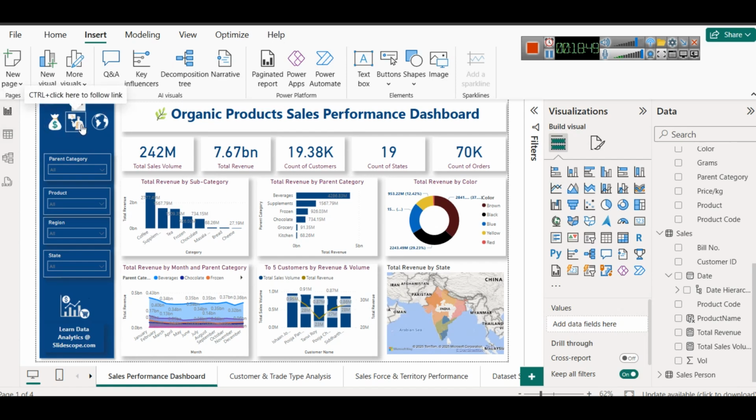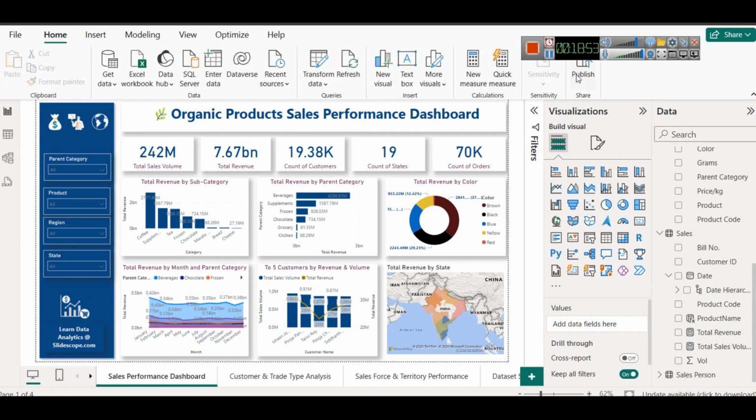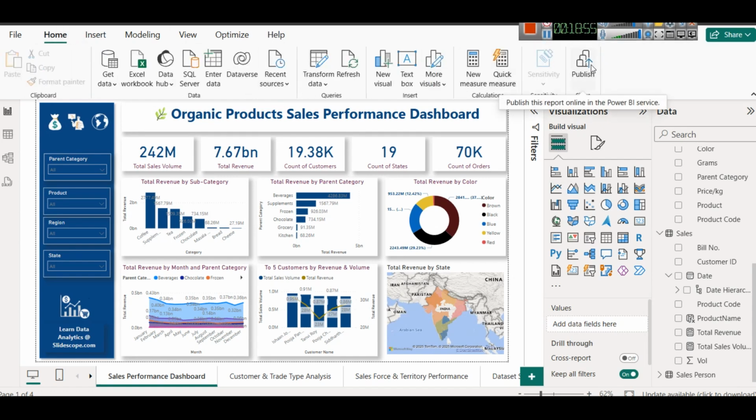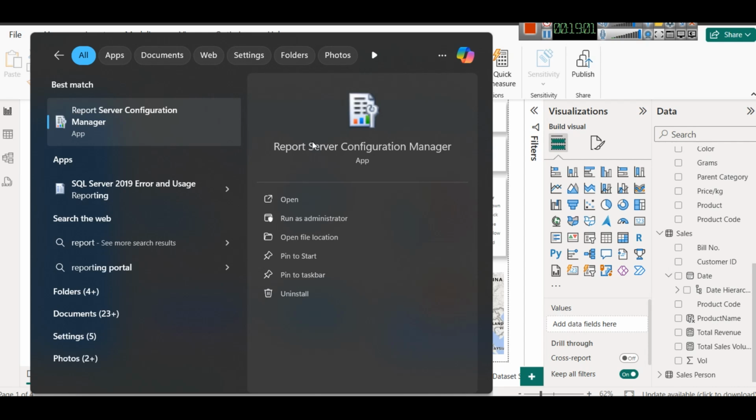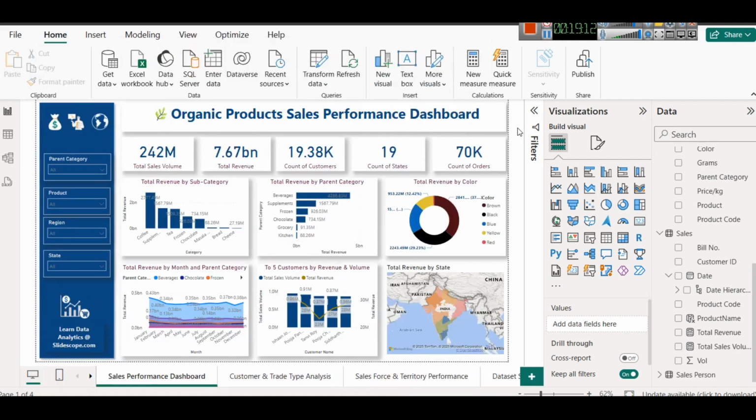So when someone clicks on them, when you publish the reports either to Power BI online or using report server. We also have report server, which I have explained in many previous classes. If you want, I will provide a link to report server also. So you can publish these reports on Power BI report server, and this is how you can link them together. So this is one thing.